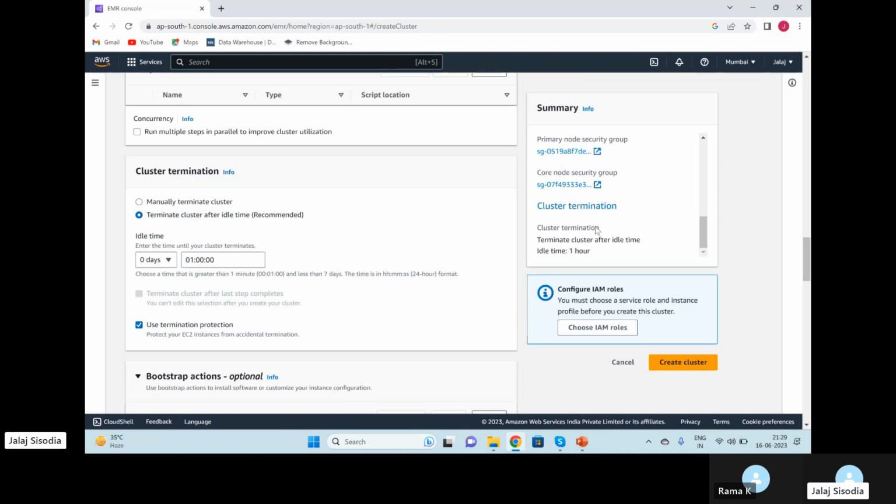Cluster termination, I am saying terminate my cluster after 1 hour. That means if I'm not using the cluster for 1 hour for any reason, it's going to terminate. Termination protection is just a simple check. When you click terminate cluster, it's going to ask you to uncheck this box, and then you can terminate the cluster. That's just an additional security you get when terminating the cluster.